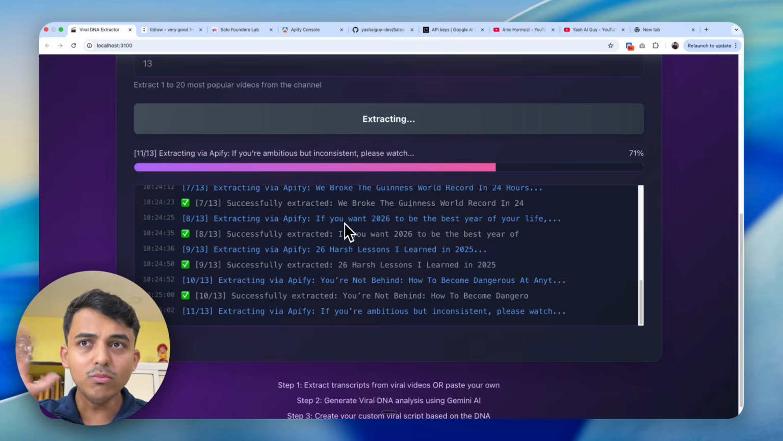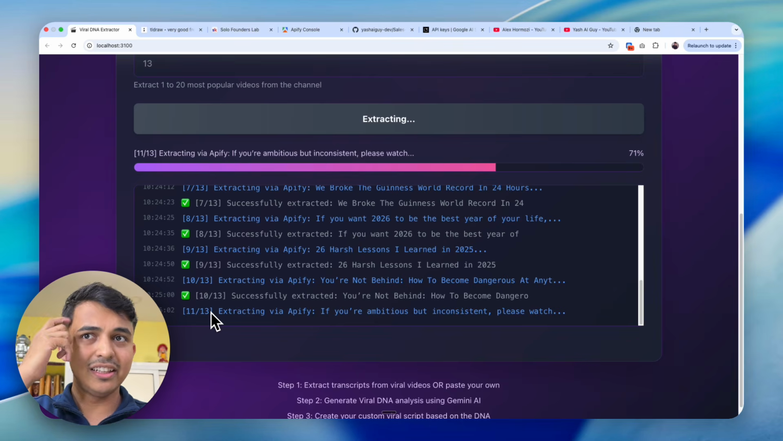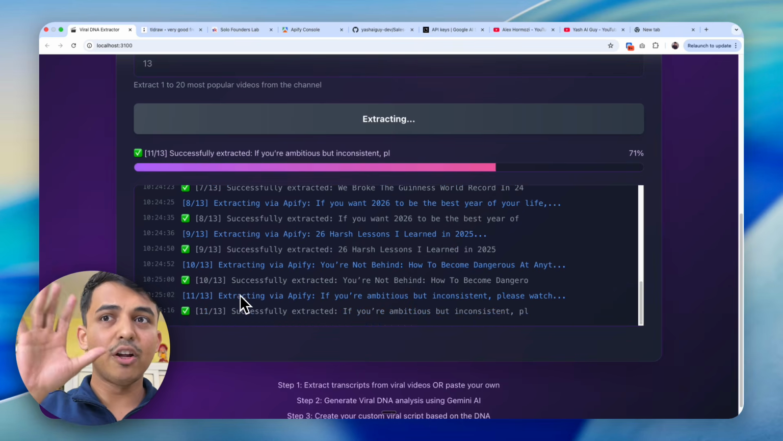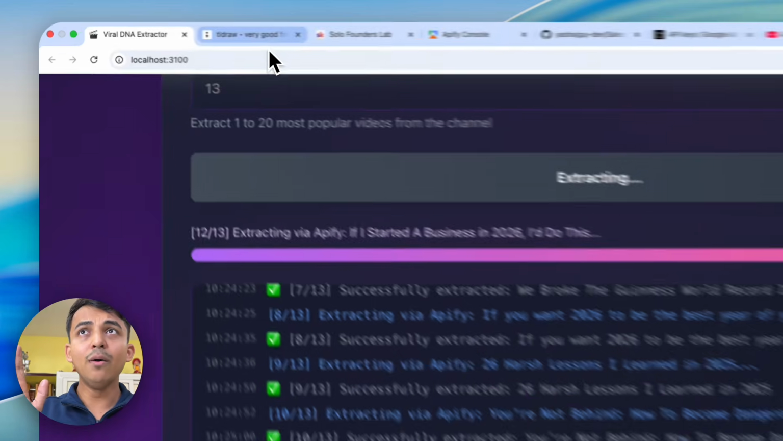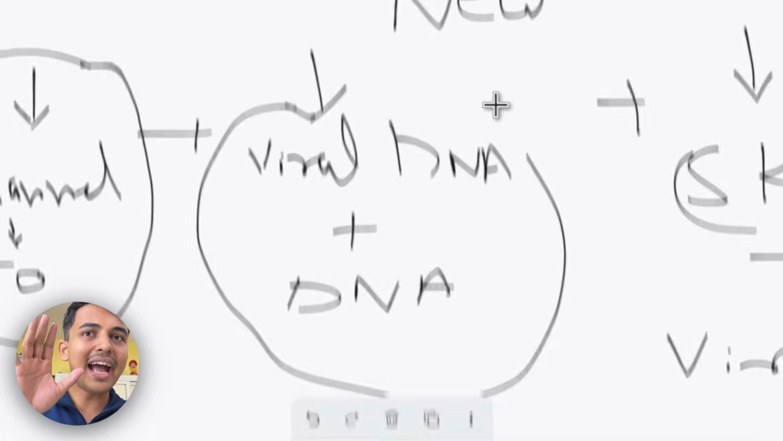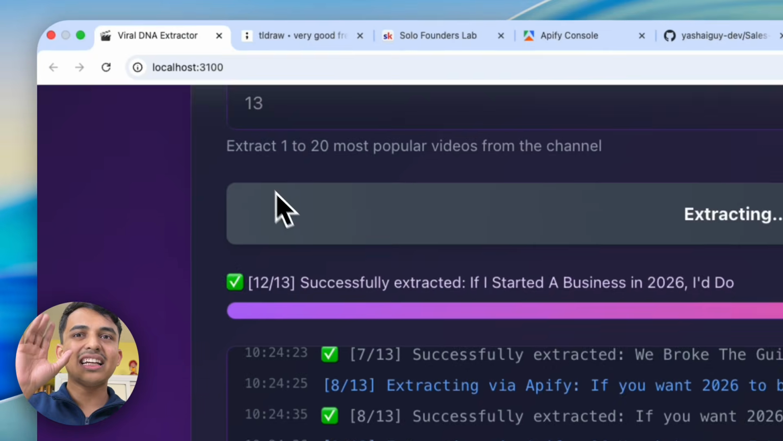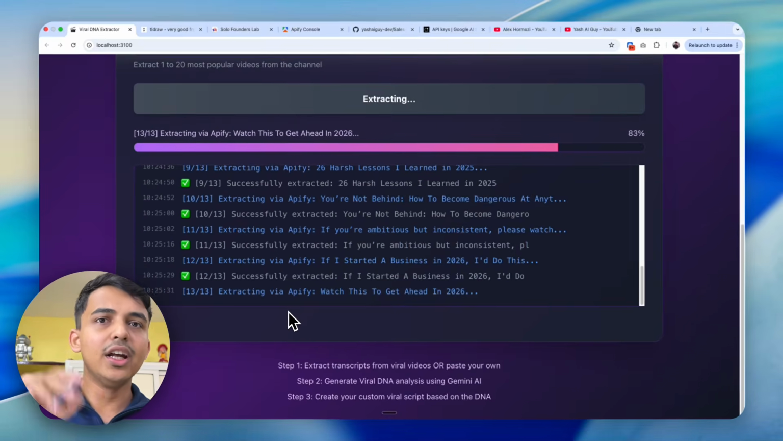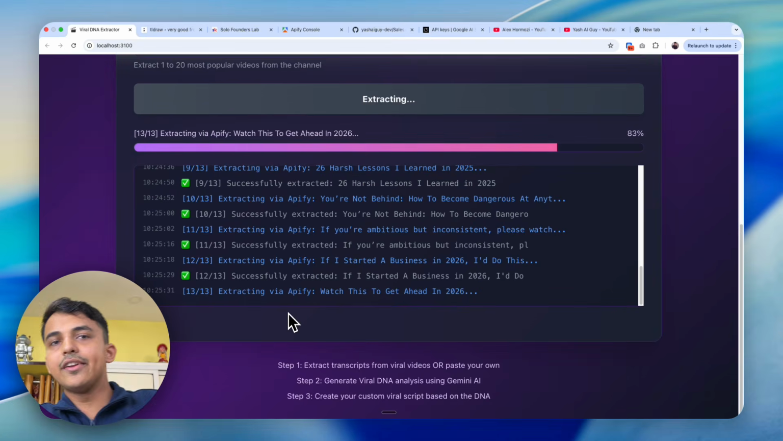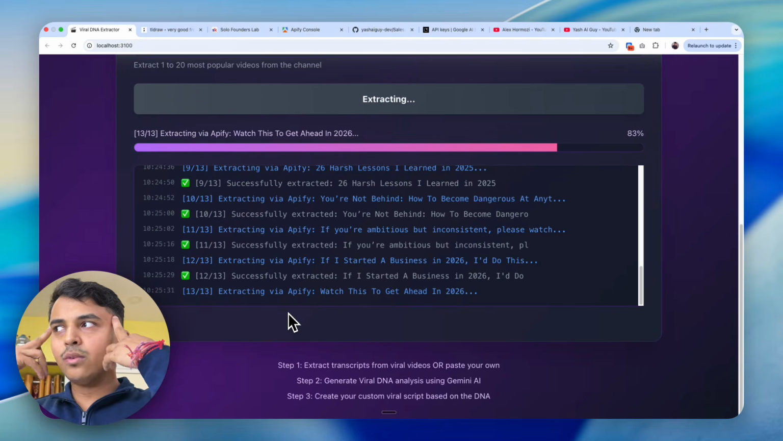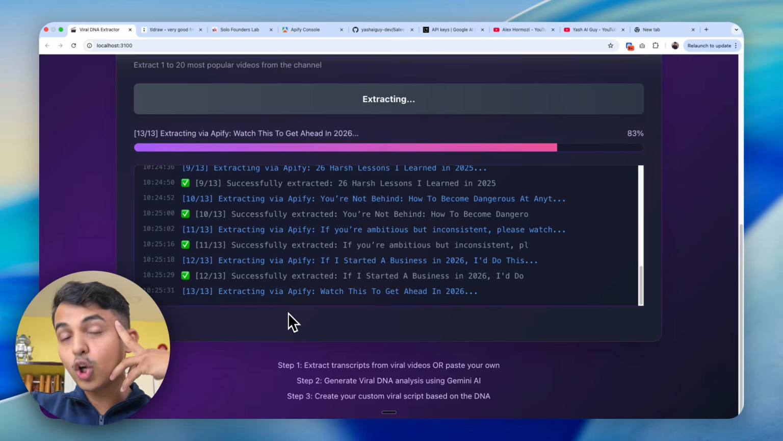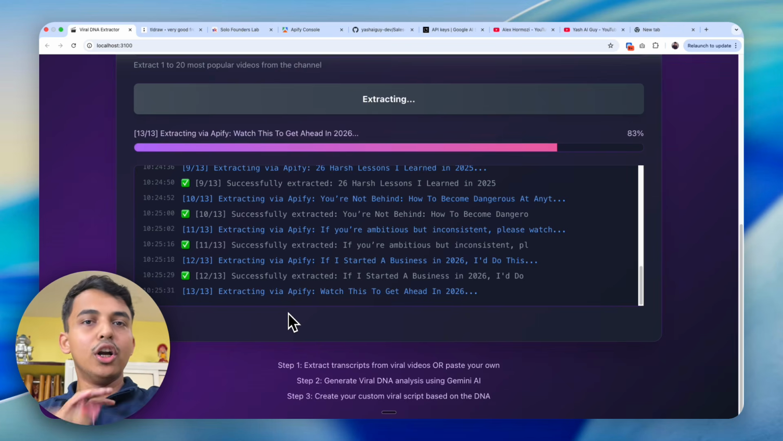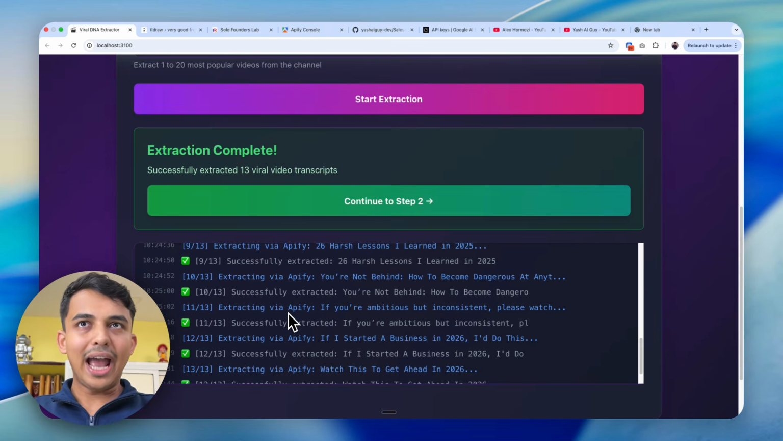Okay, so we are almost done. We just got like 11 of them. You can do like 50, 60, 70, 80, 100, whatever you want. Now the next step will be the part of viral DNA. We're going to extract the viral DNA. You can't do this with NotebookLM, let's be honest. You put these videos in, it just understands and summarizes the video. It actually does not go into detail on that video to be able to generate the viral DNA.